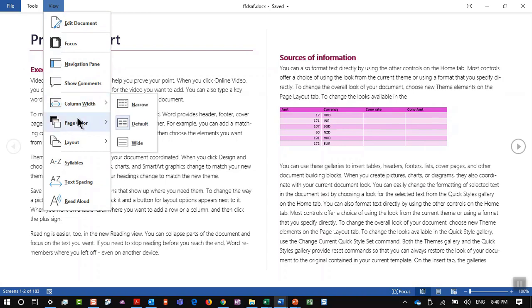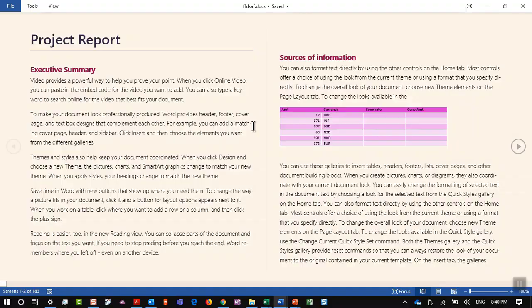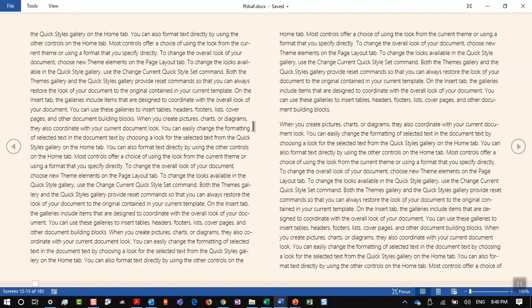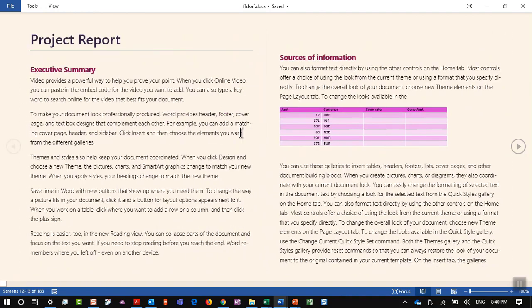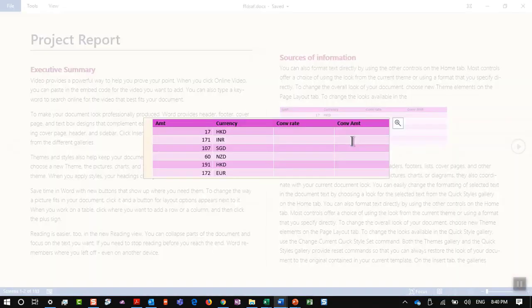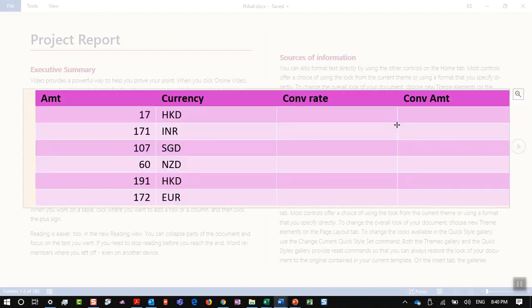You can decide the column width. If you want to do it like Kindle, you can have a sepia tone for easy reading. When you scroll the mouse, it scrolls horizontally rather than vertically, which is what happens in normal Word. If you have tables, you can go to a table and also zoom in. When you zoom in, notice the Word document did not zoom in. It zoomed into that particular table. There is a further zoom available where you can see it in detail.